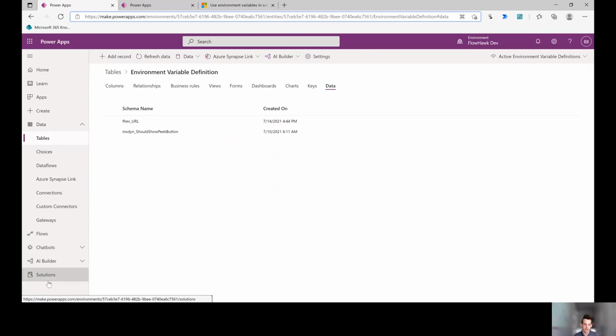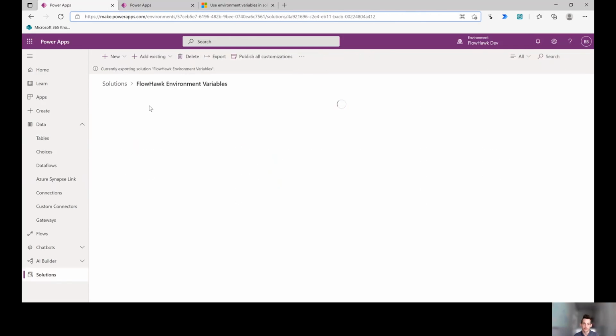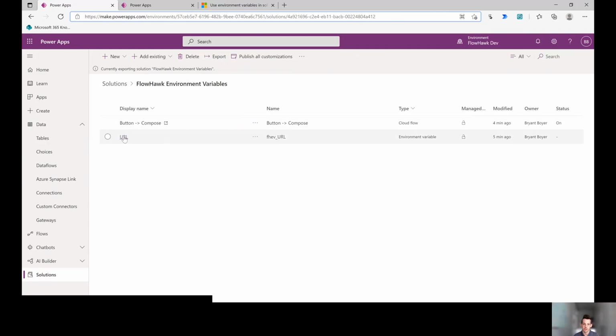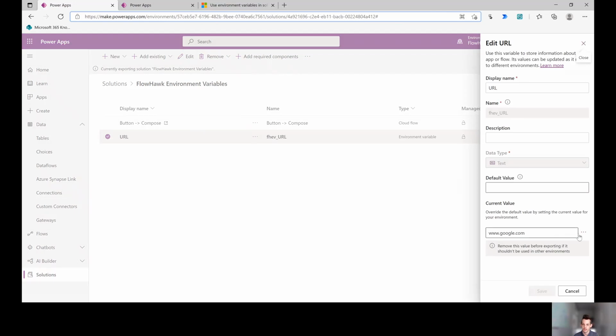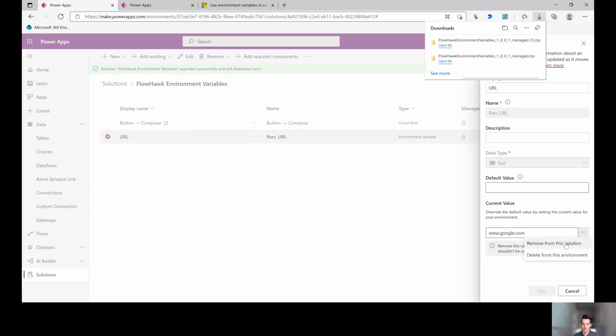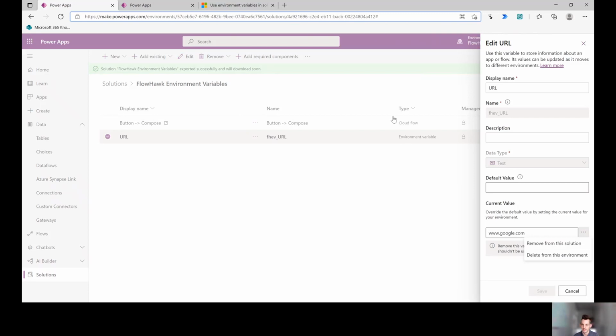And what I'm going to do is go back to the solution. And before I export, I'm going to click on my environment variable, click the three dots, and remove from the solution. You'll notice here, it says remove this value before exporting if it shouldn't be used in other environments. It's unfortunate, but every time that we move a solution from dev to, let's say, test, prod, UAT, whatever process we go through in our application lifecycle management, we have to remove the value from the solution.